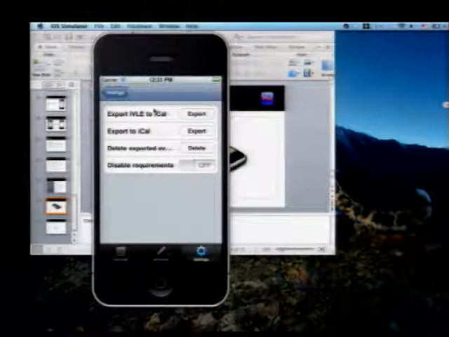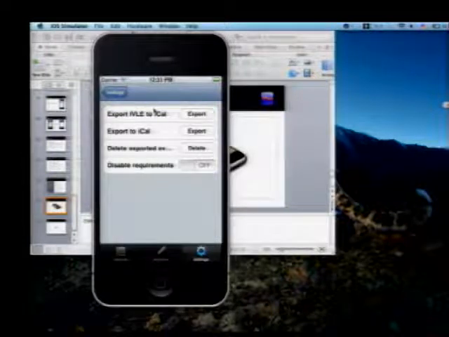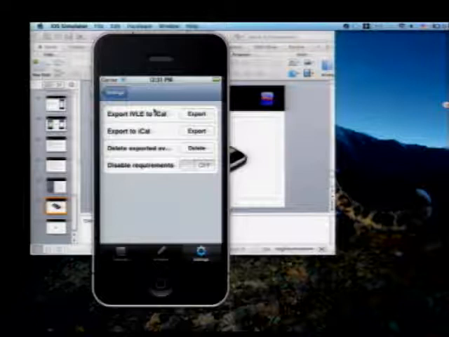And then the second one is export to iCalendar. You can export the current timetable to your calendar, but maybe you don't like the calendar you exported, and then you can choose to delete all the things you exported to iCalendar, which will save you a lot of time.